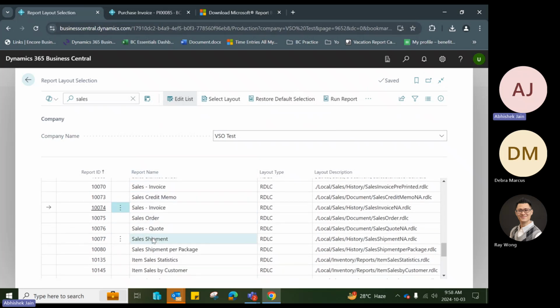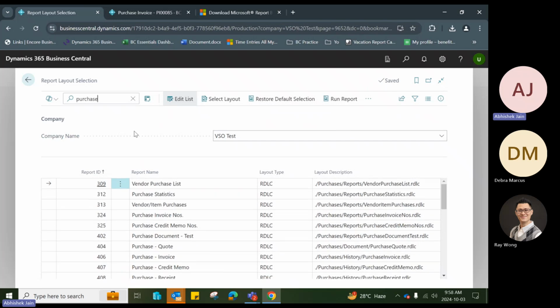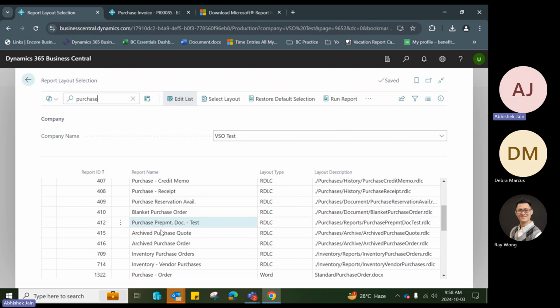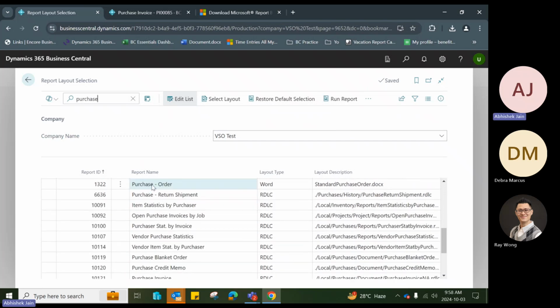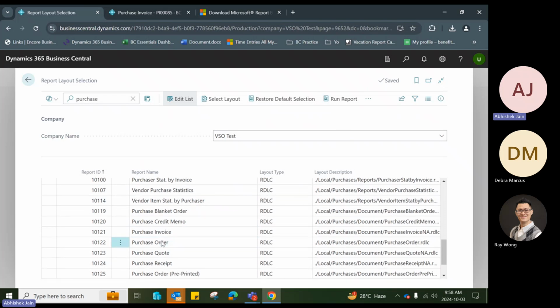That's how we can do that. Same thing goes with purchase orders as well. So if I write purchase, I can see one option for purchase order. It should be 1322. Yeah, 1322. And then I can see some more options for purchase order as well.